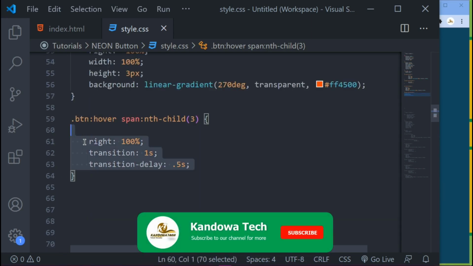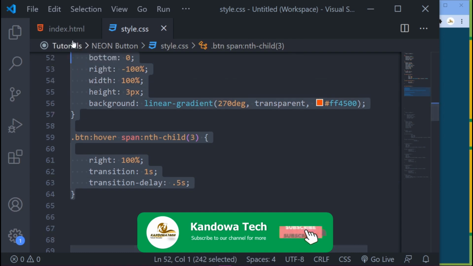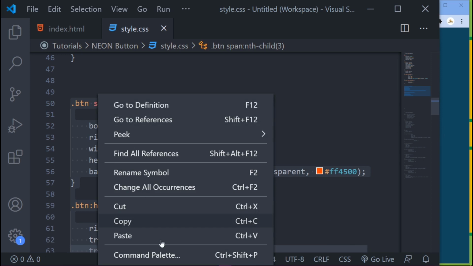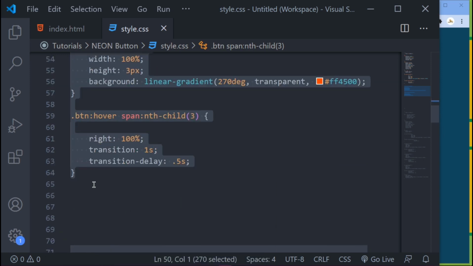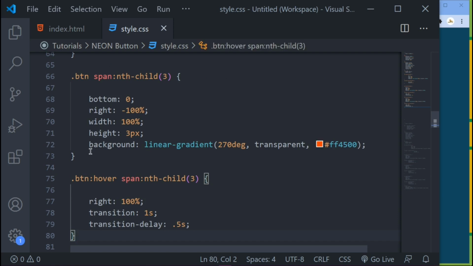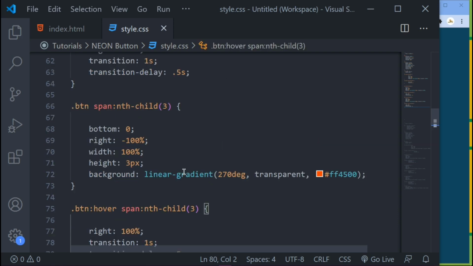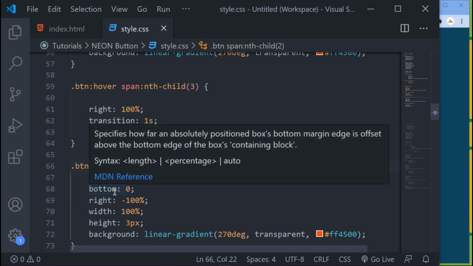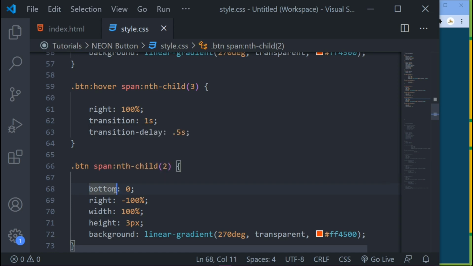And again, we don't want to waste any time, so we don't want to rewrite everything. We're just going to copy this and then paste it down. So copy that, come down here, and then paste it. This time we want to target our second span. So we come down here, let's put 2 there, and then inside here, instead of placing it at the bottom, we want to put top there.